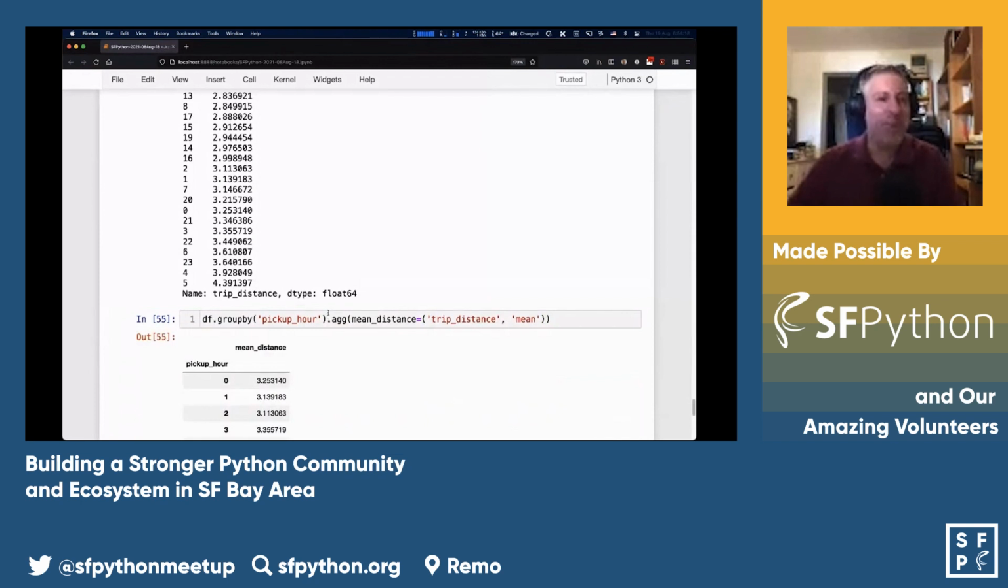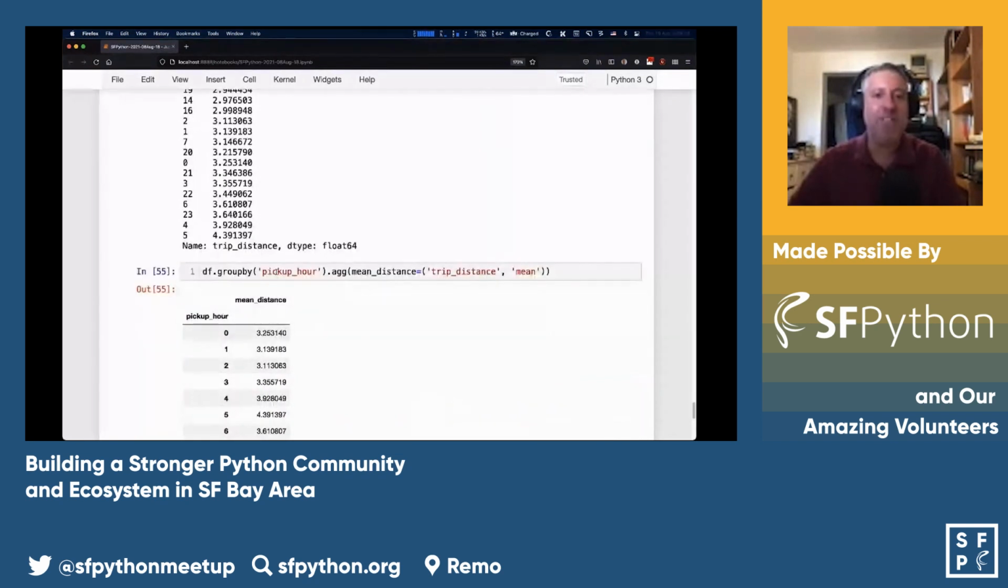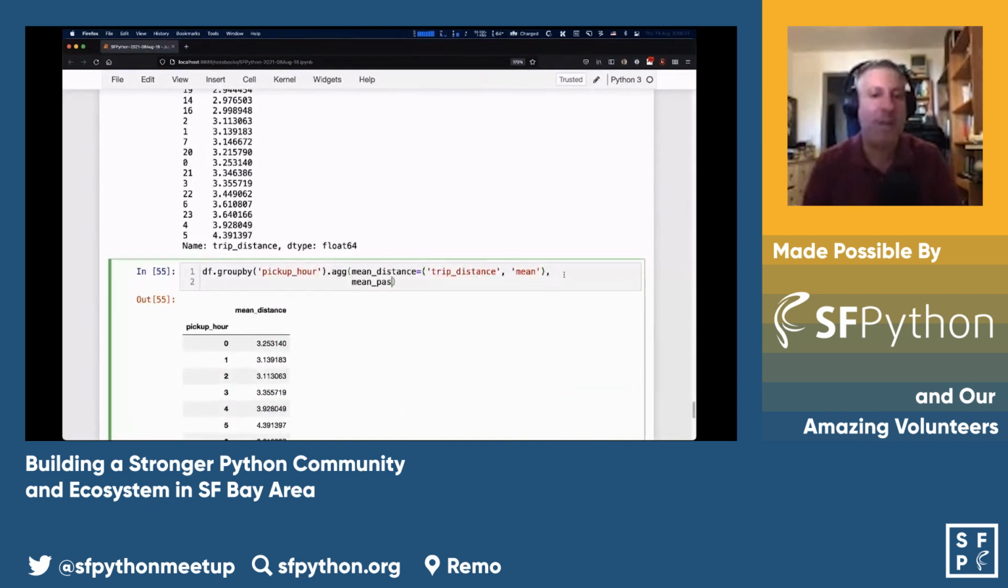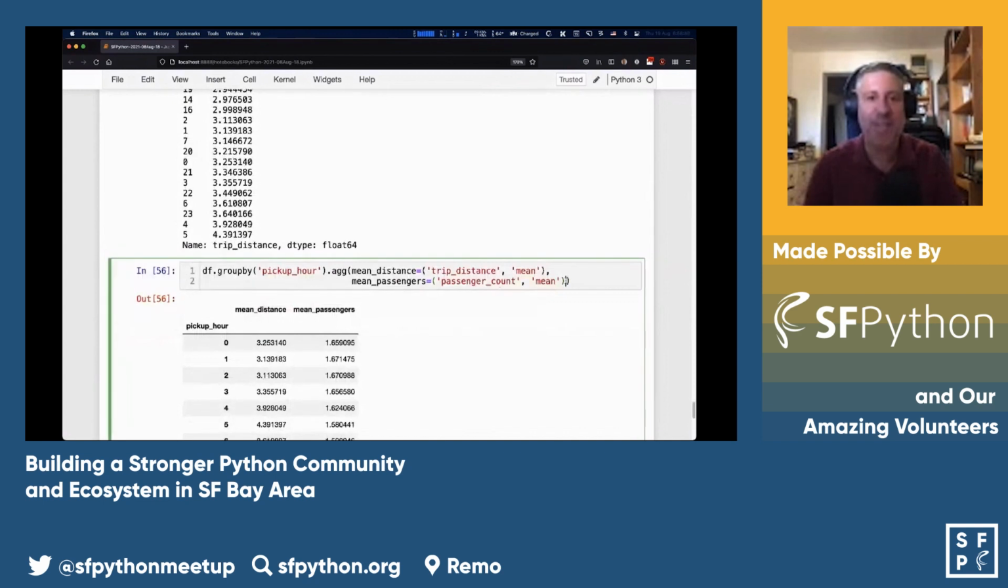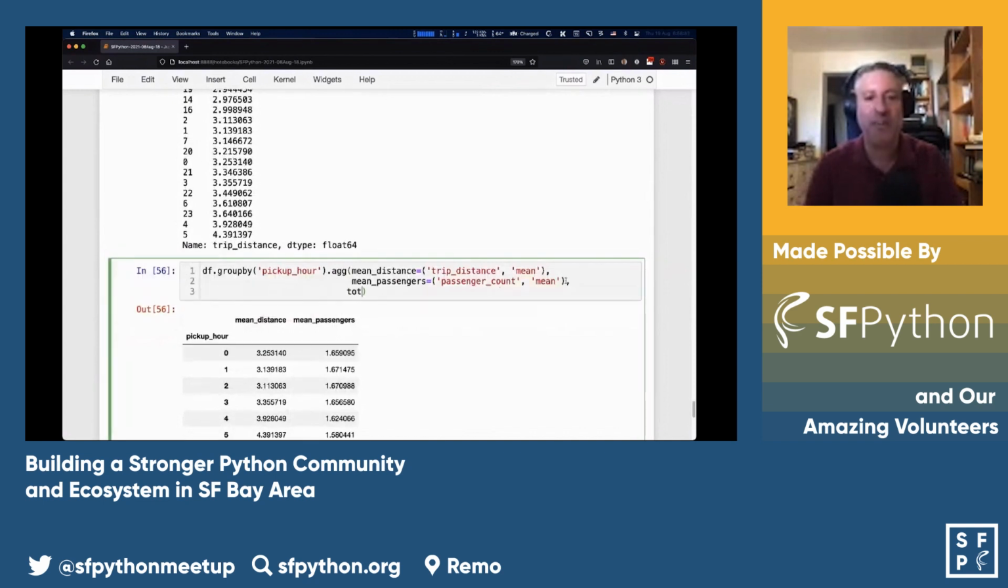Okay, so look at this. For each pickup hour, we have the mean distance, but I can add more keyword arguments there. I can say mean_passengers, and I don't mean by that like the passengers were mean. I can say here passenger_count, mean. And now we get that. And I can even say something like this: I can say total_passengers equals passenger_count and count. I think it's count, not sum.